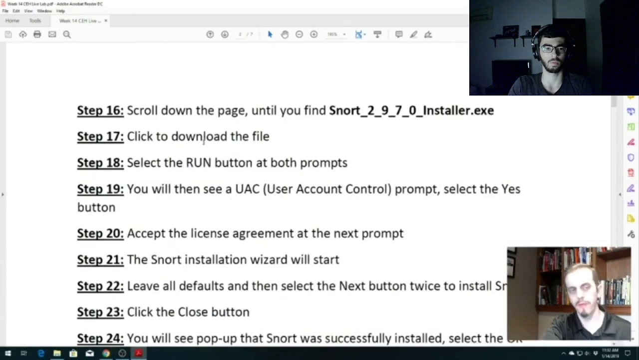So now we're going to scroll down the page until we see the actual installer file for Snort, right? So look for the Snort_2_9_7_0, etc., installer.exe. And now if you're watching this as an archive later on at some point in the future, this might be a different version that they have, as an updated version. But just look for Snort and then whatever version number and then installer.exe. All right, once we find that, we're just going to go ahead and click on it and download it.